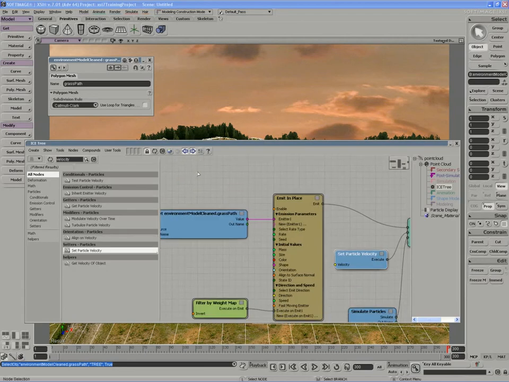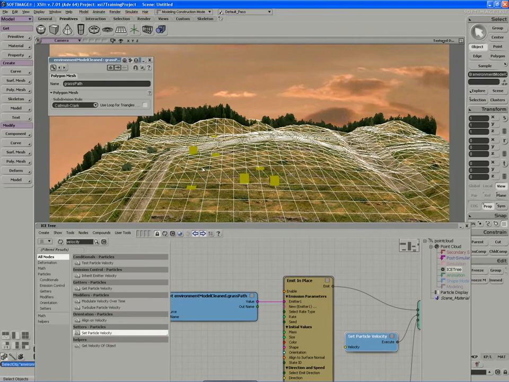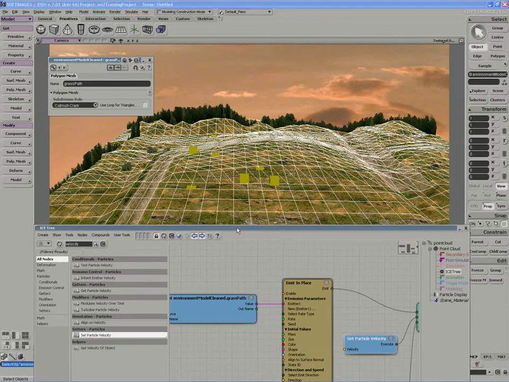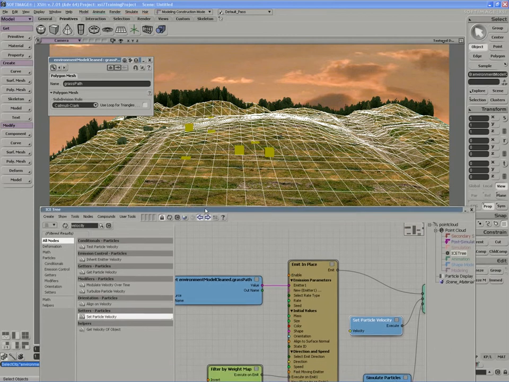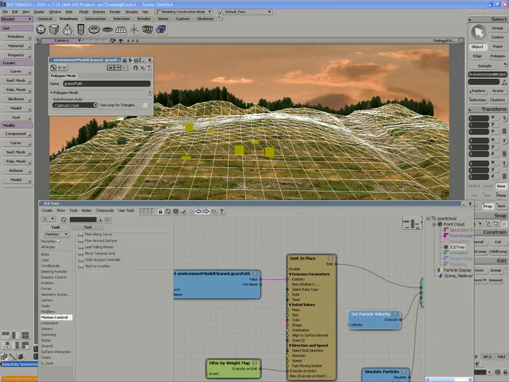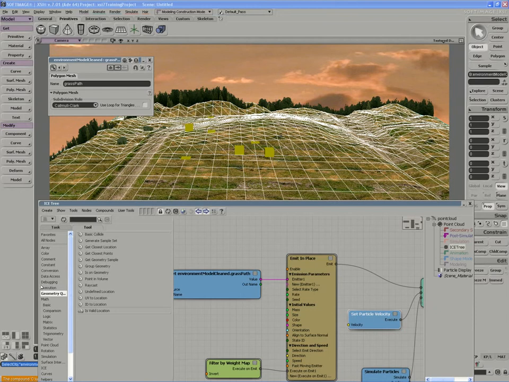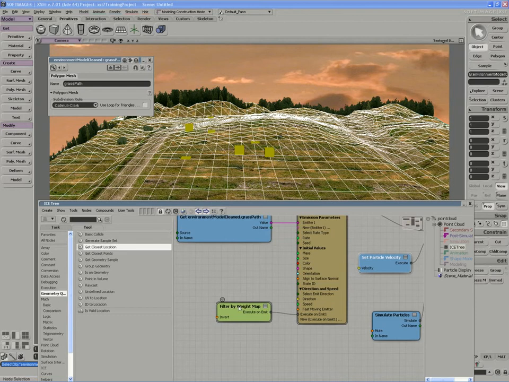Back in ICE, we'll use a new node that will allow us to take the particle's position and have them find their closest location on the object from which they're emitting and are supposedly moving across. If I look under the tool nodes and I look under geometry queries, we can get the closest location between our particles and the geometry.